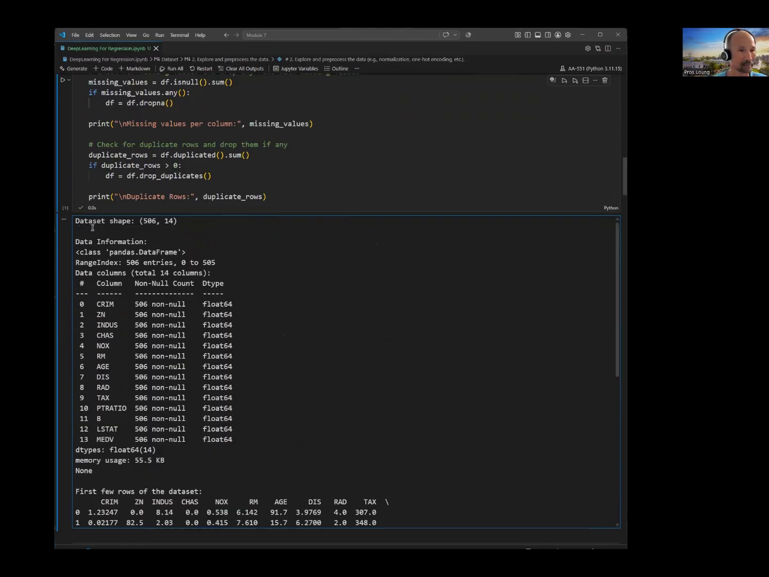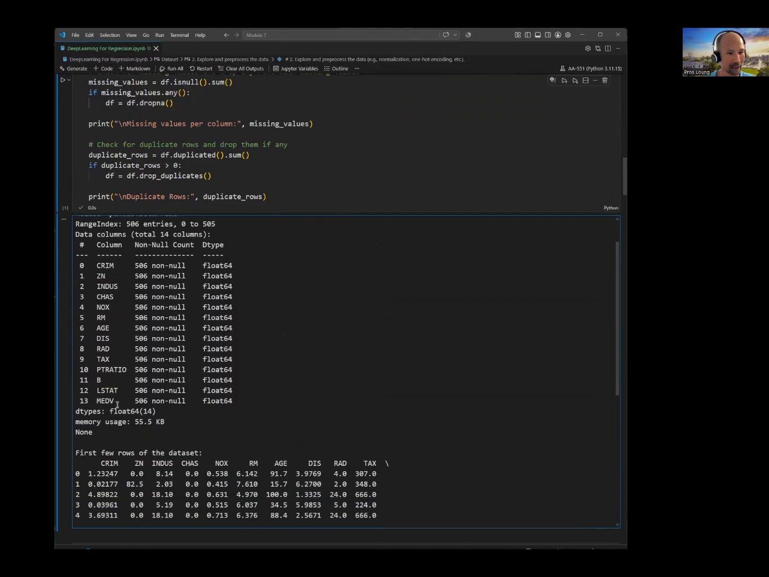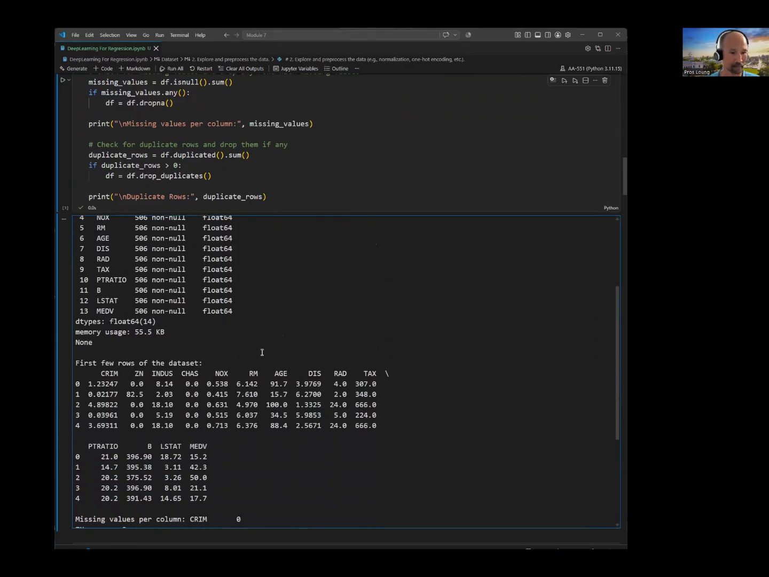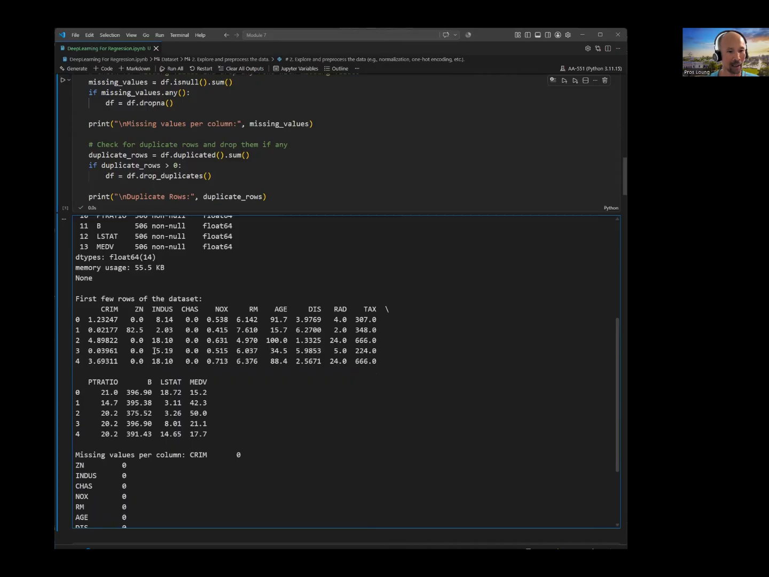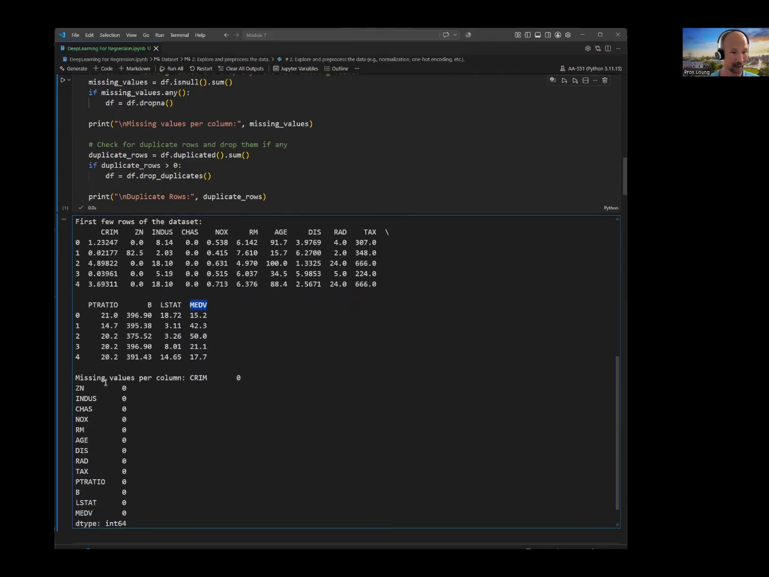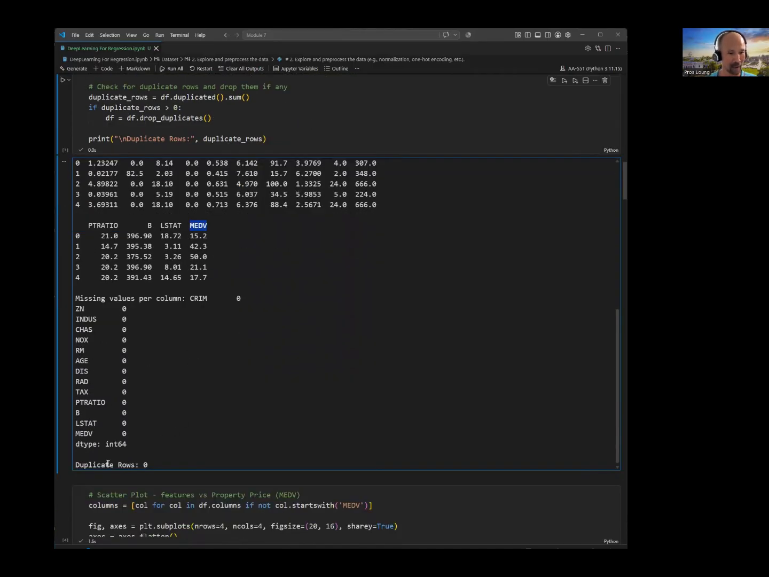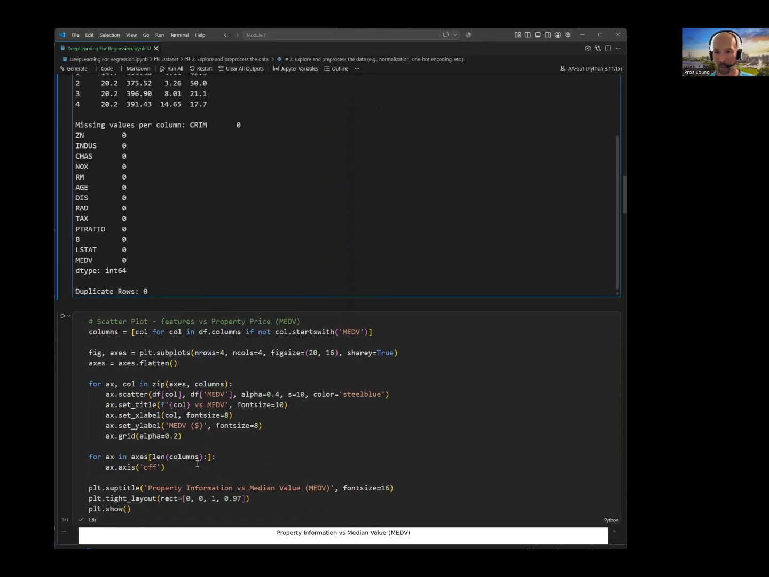The dataset shape is 506 rows by 14 features. And as you can see from the data frame information, there are 14 columns, and here's our target variable. There are 506 rows in each of them, and the data type is float64. And then here's how the actual data looks. The first 5 rows, as you can see, show all our features, and here's our target value. And then here's a printout of the missing values. So there are no missing values, and there are no duplicate rows.